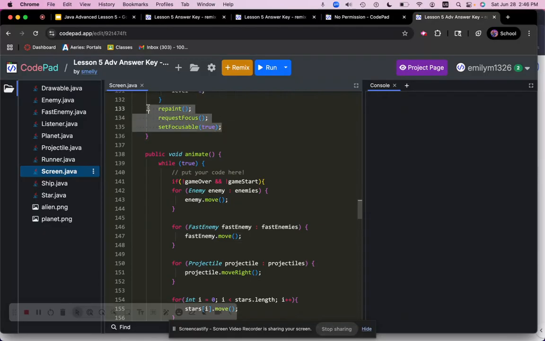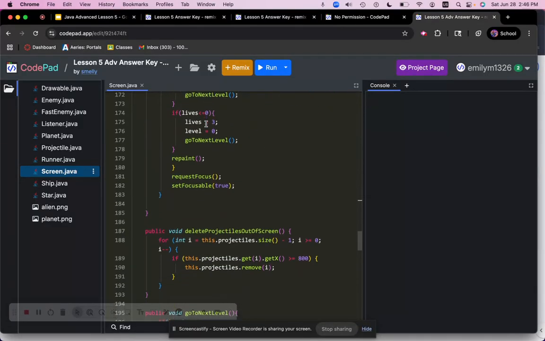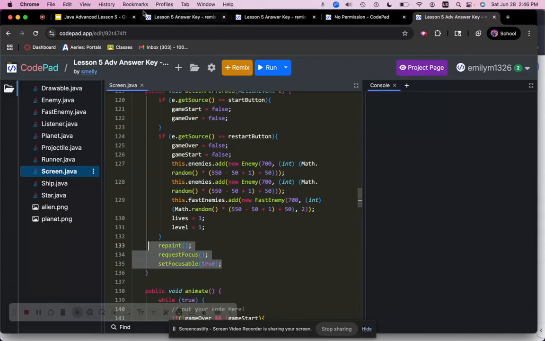Yeah, and then just make sure you have your set focusable. I think you had this from before. I think that's it for this part.